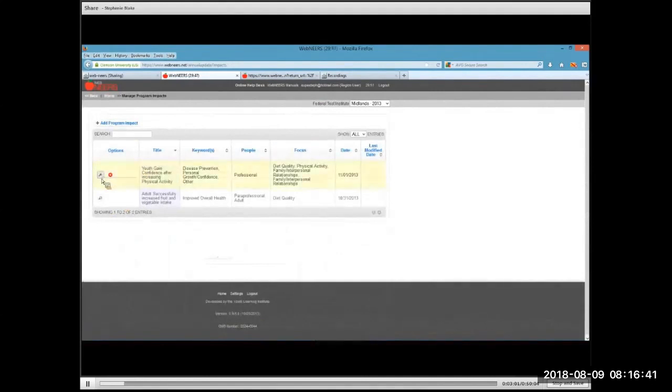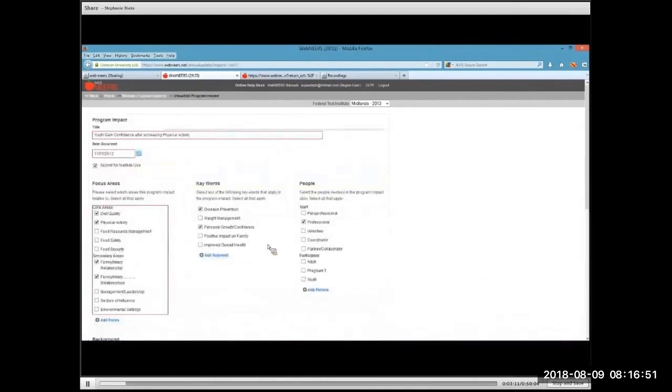If they're working on it, aren't finished with it, or don't want you to see it, they can uncheck the Submit for Institute Use option, and that will make it invisible to you at the institution level. But the Edit option allows them to make changes. They also have a Delete button, so if they enter an impact by mistake, they can delete it. But you'll notice I have another example down here, and it does not have a Delete button, and it does not have a wrench icon.